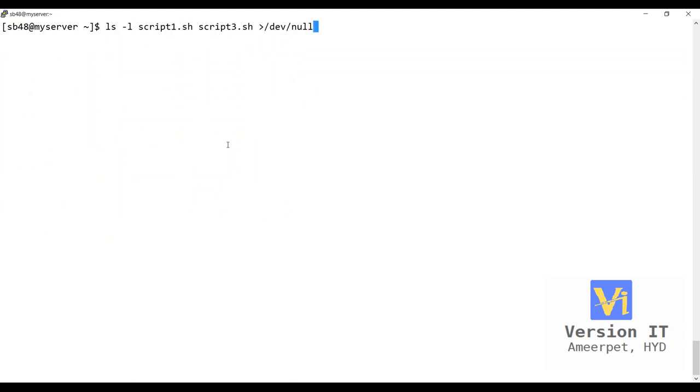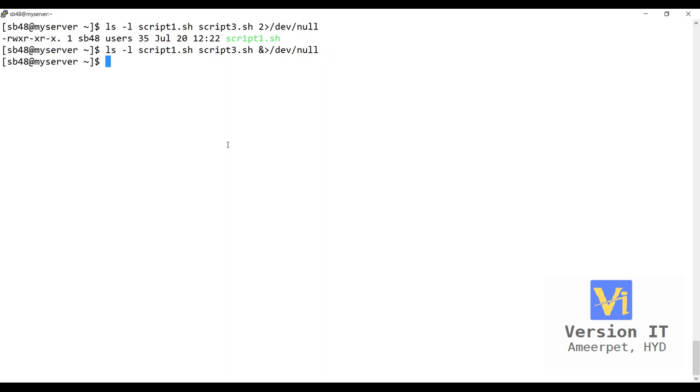If I don't want output and error, I'll redirect them to /dev/null. If I want to redirect both, I'll go with an ampersand and redirect to /dev/null. That's all. But you need to understand that your ls command is still getting executed. You're not eliminating the execution of the command. The command is getting executed, but you're handling the output, and if you don't want the output, you just put it in /dev/null.